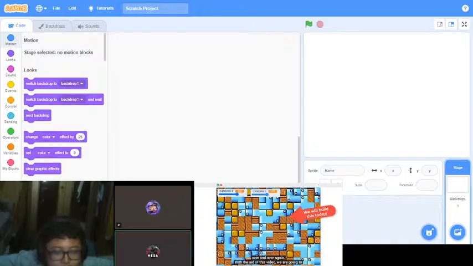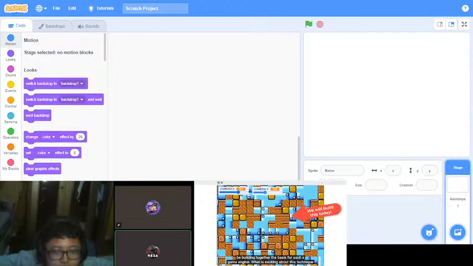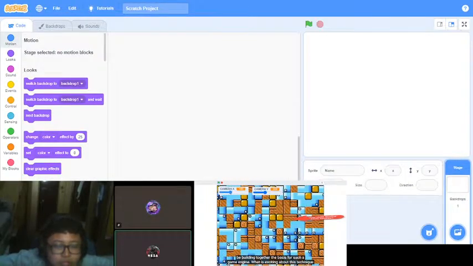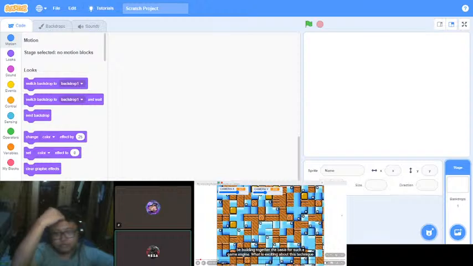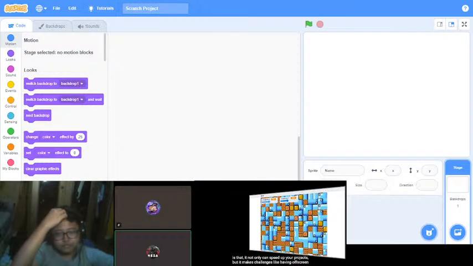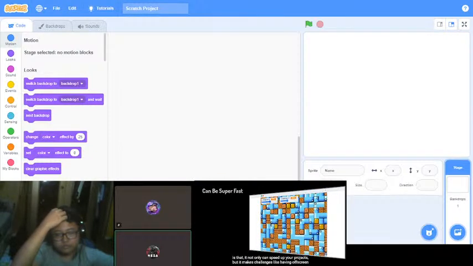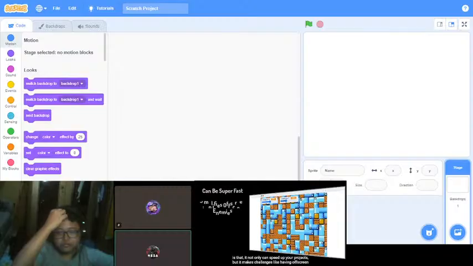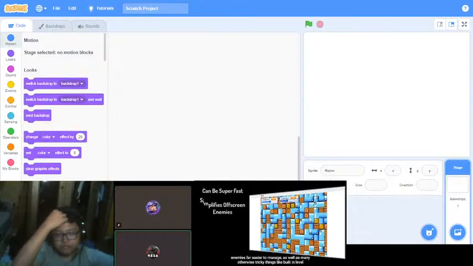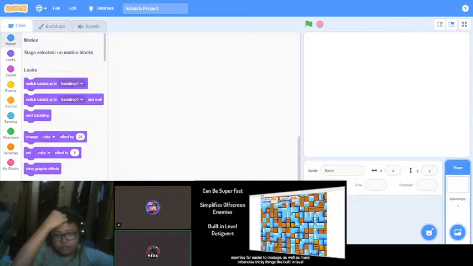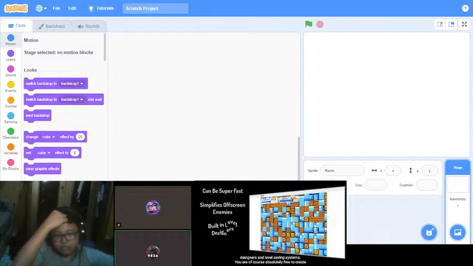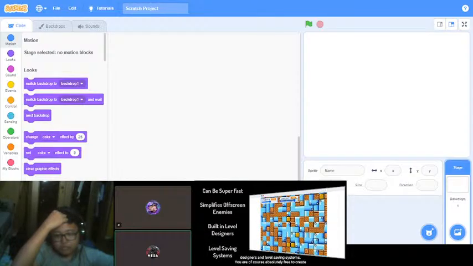With the aid of this video, we are going to be building together the basis for such a game engine. What is exciting about this technique is that it is not only good at speeding up your projects, but it makes challenges like having off-screen enemies far easier to manage, as well as many other tricky things like built-in level designers and level saving systems.